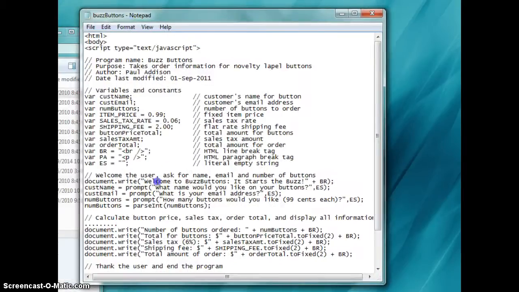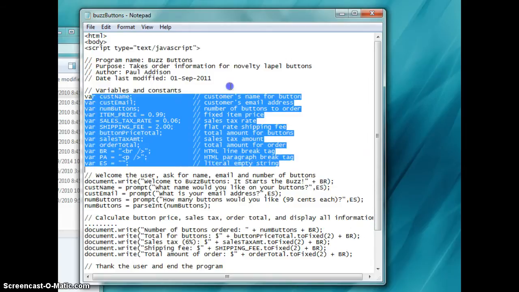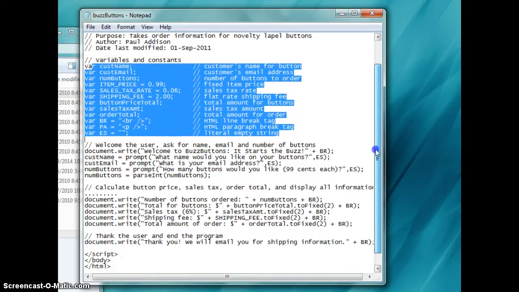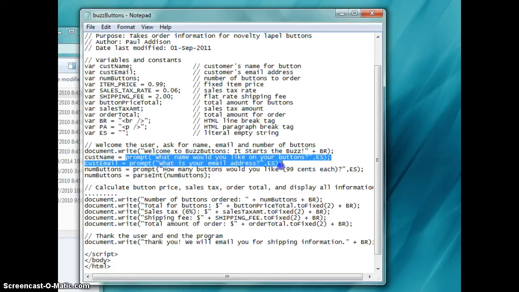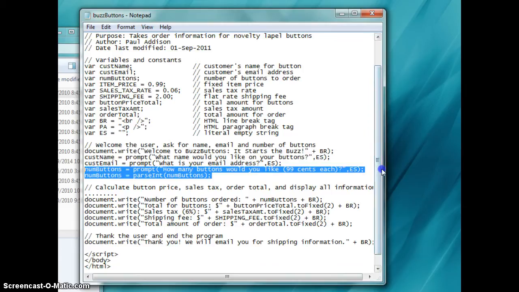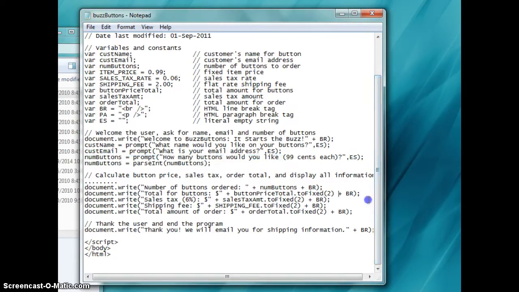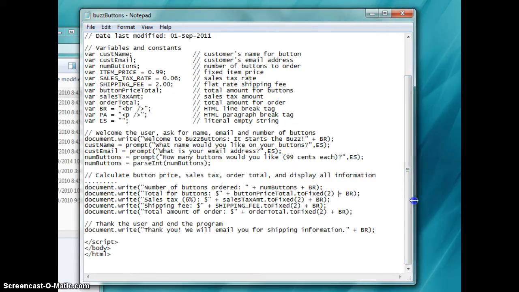Just so you can see this a little bit, this is only part of it. I haven't calculated all of it. Some of the calculations have been removed for you to work through. You've got some variable declarations, the actual JavaScript variable declarations. You're going to document.write just a heading line. You're going to get the name on the buttons, the customer email, and the number of buttons. Notice they're using parseInt, parse integer, because you can't have fractional buttons. If you had fractional components, you'd use parseFloat.